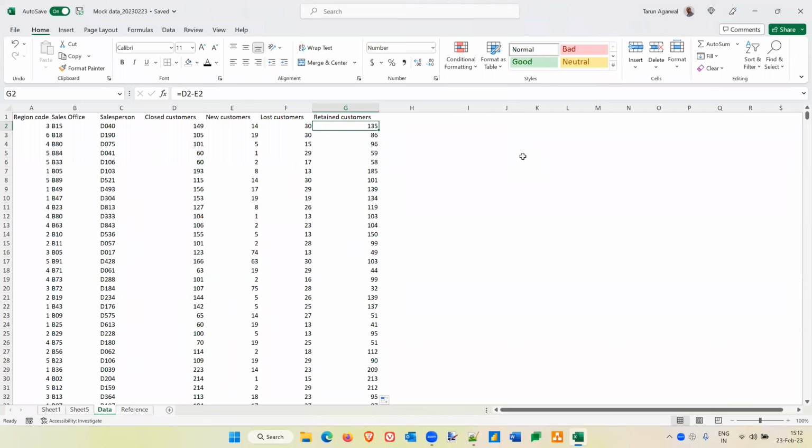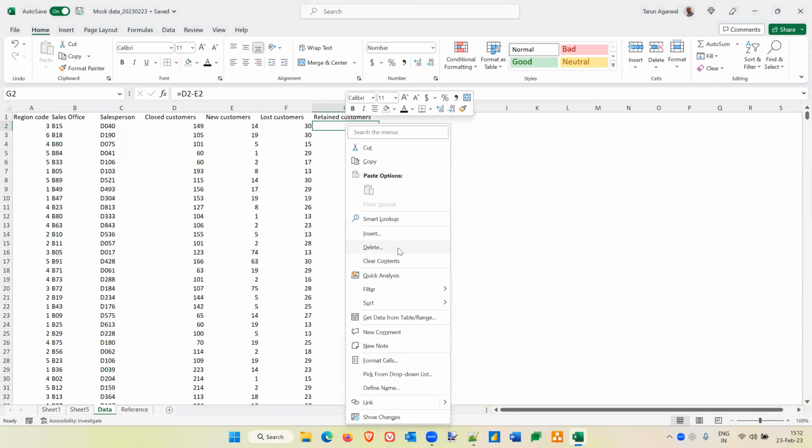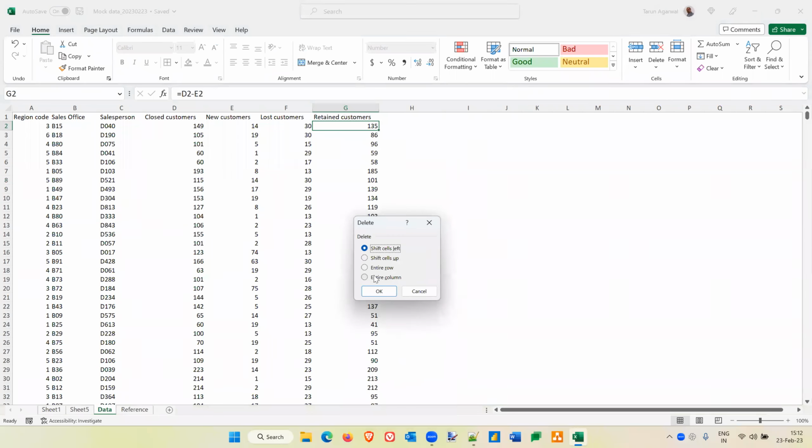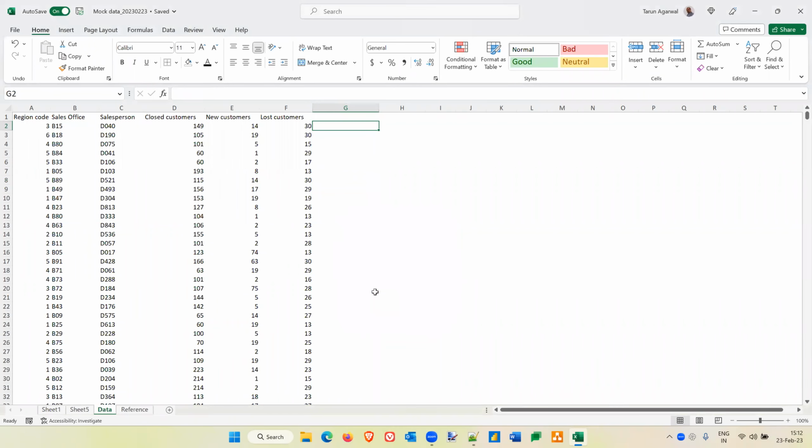Now, I do have a bit of an issue. You see here, I see D2 minus E2. So every single time, if I come here and I want to understand, okay, D8 minus E8, 101, how did this happen? D is close customers, E is new customers. So close customers minus new customers is the value that I'm seeing under retained customers. Okay, I'm going to delete this. I don't really need this at the moment. So I have right clicked on delete, entire column, and go.